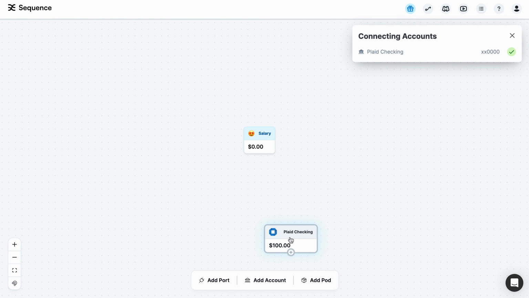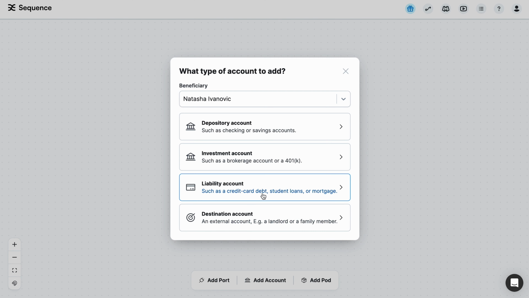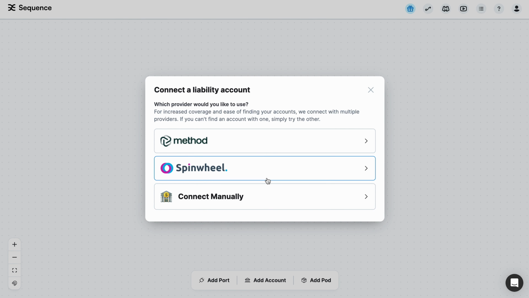If you want to add a depository account, click on the button and select your banking institution. Once you connect to your institution, it'll appear on your map. If you want to add a liability account, click on the button and choose a provider. If you're unsure of which provider you choose, simply select one and see if it connects. If it doesn't connect, select the other provider.